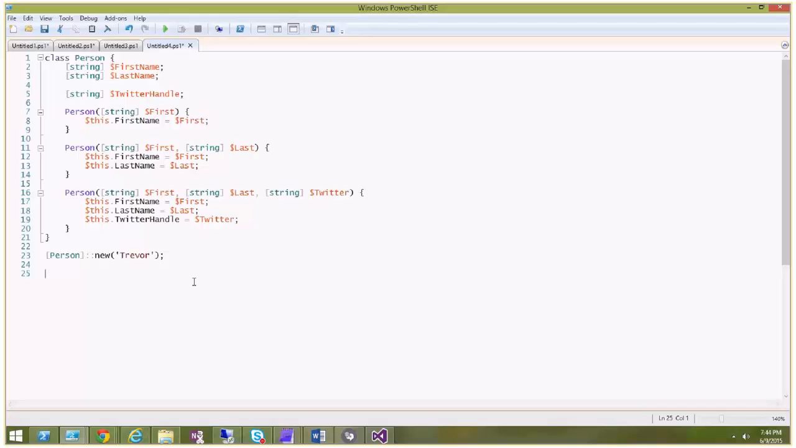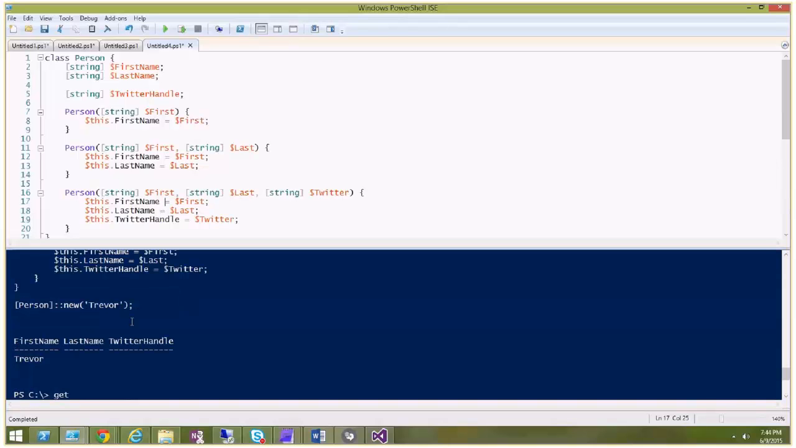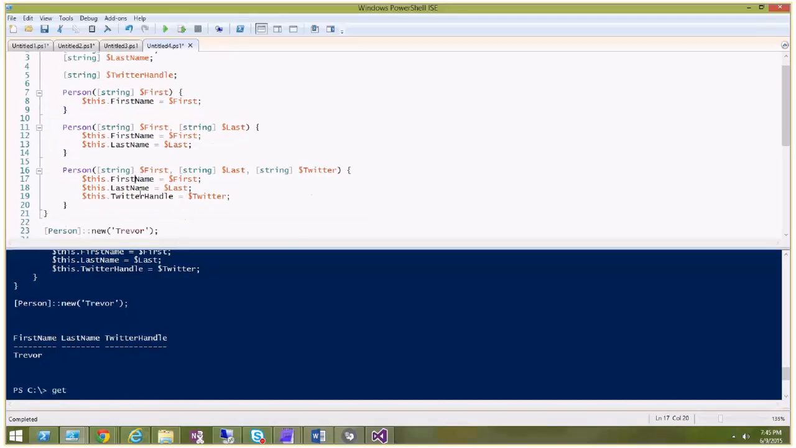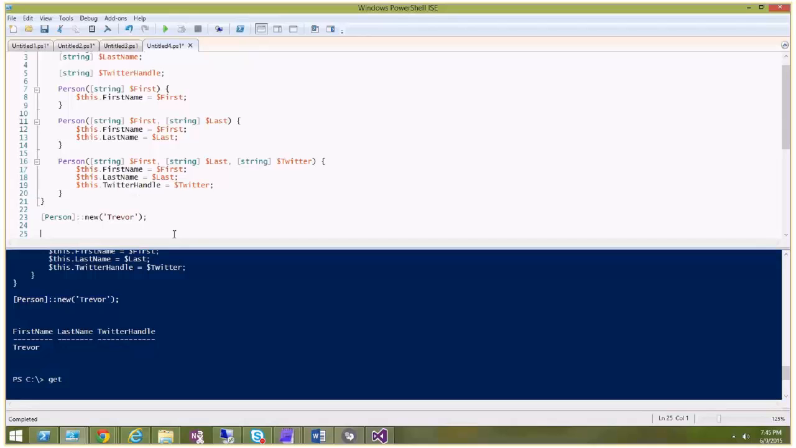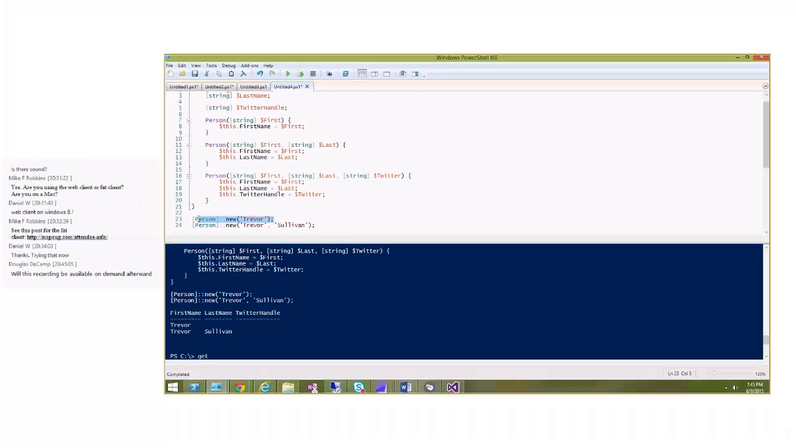So now we can call person new Trevor. Let me just change over here. If we were to run this, our constructor that we initially built with the single parameter works. However, we can also call additional constructors, such as the one that has 2 parameters. So now we get 2 objects back. We get the one with the 1 constructor, and we get this second one with the constructor that has 2 parameters.